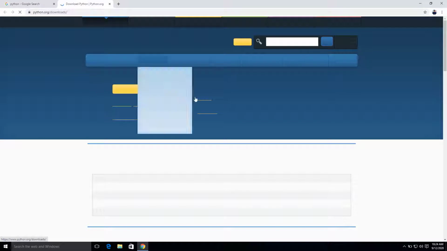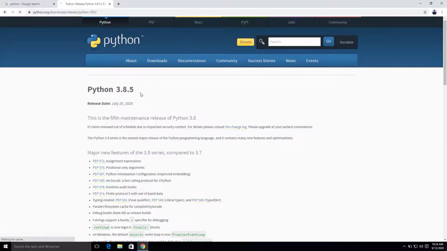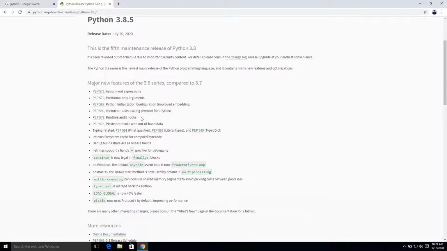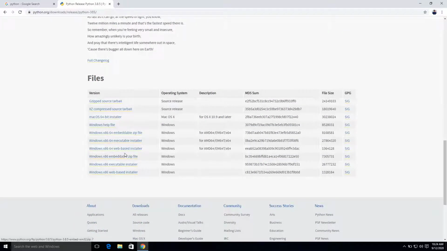Let's get it super fast. So yeah, here we go. We are downloading the latest version of Python, 3.8.5. At the time of recording, this is the latest version, but maybe you are seeing 3.9 or something like that. So do not worry about it. You can download that version as well. But I cannot promise about any changes over there. So let it download.